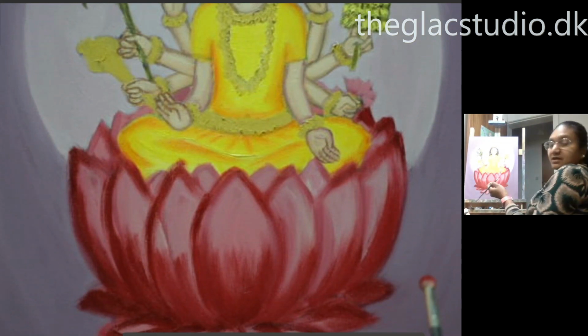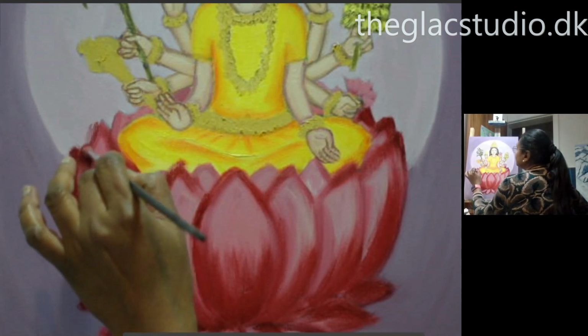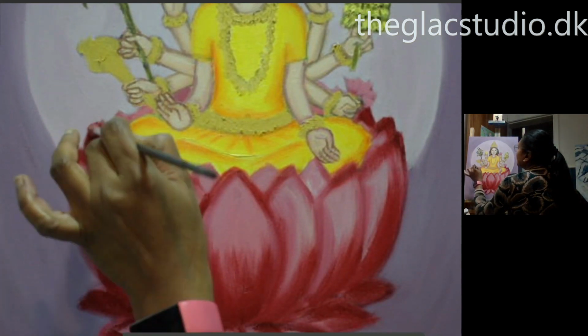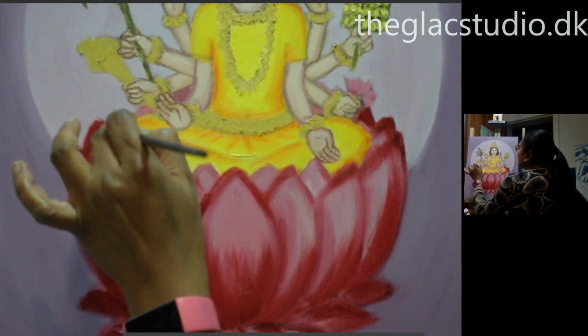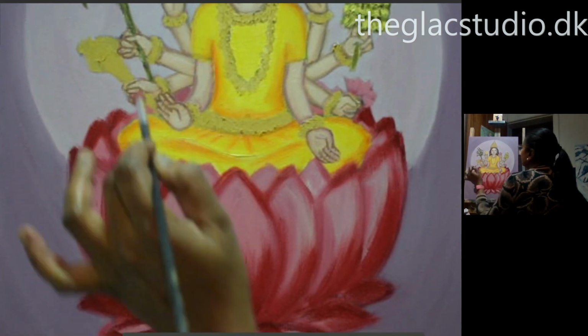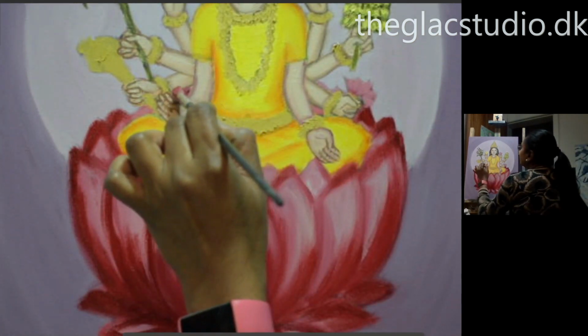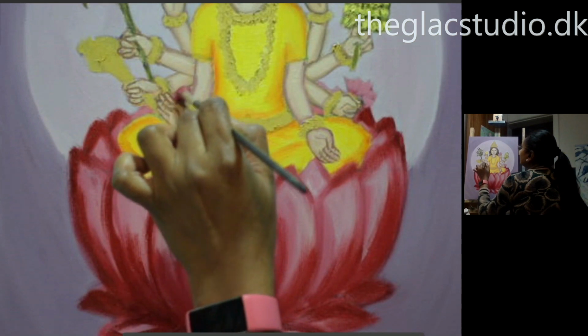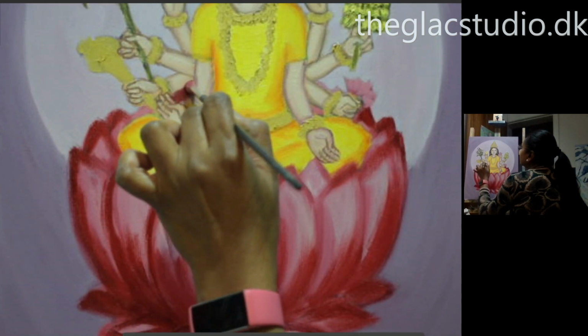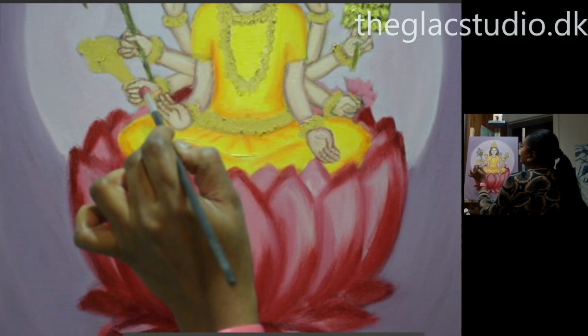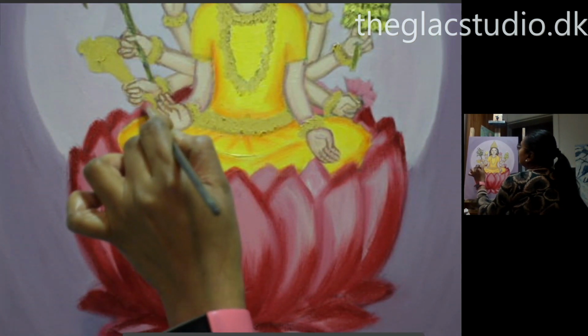How is it looking for you? Yeah. And you could use a smaller brush if you want. I'm just thickening it up because I was thinking of making it look slightly on the darker side here.